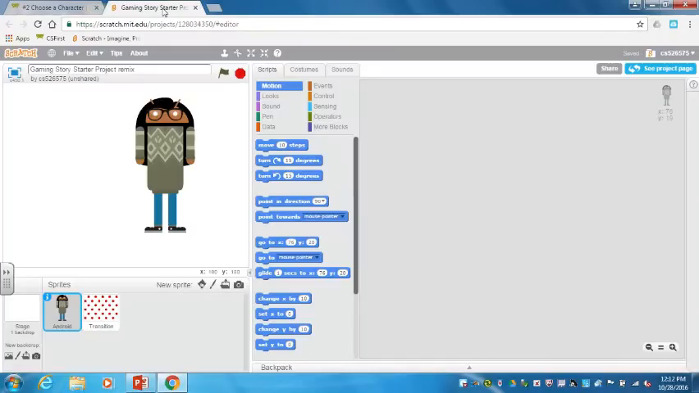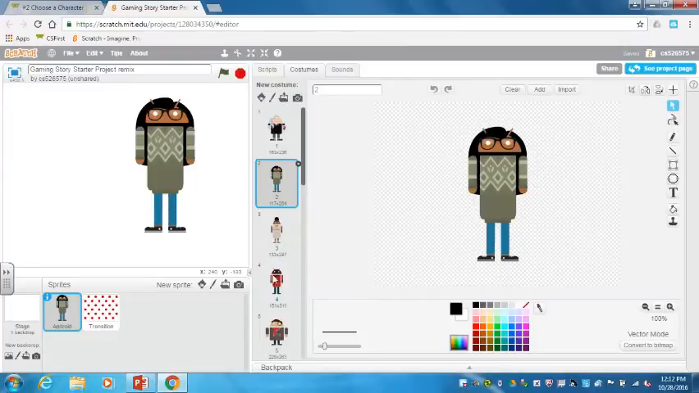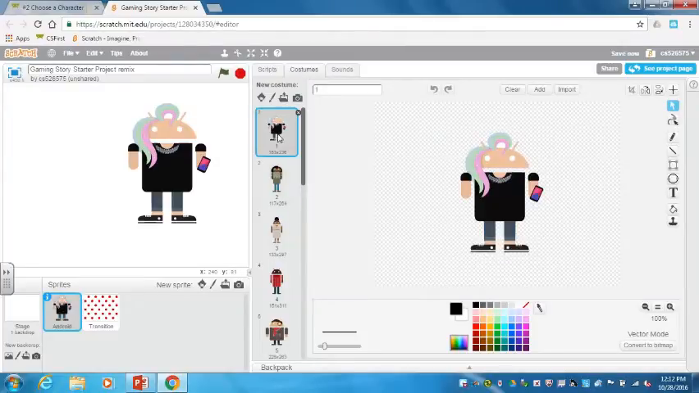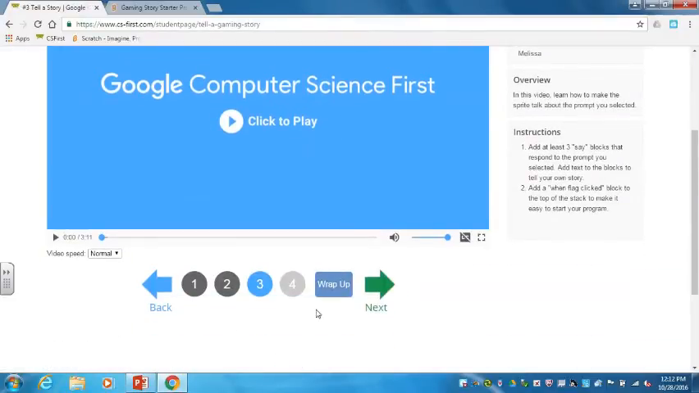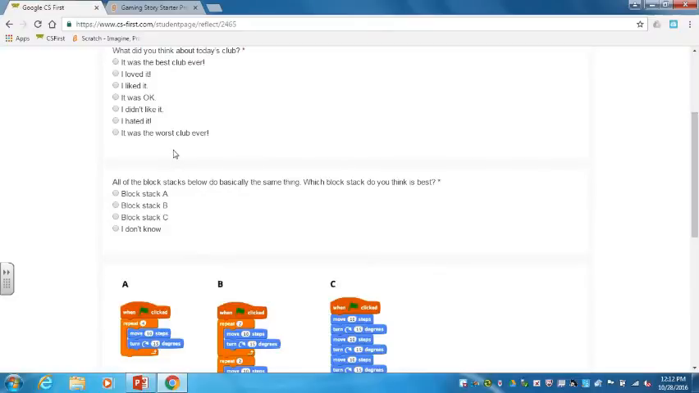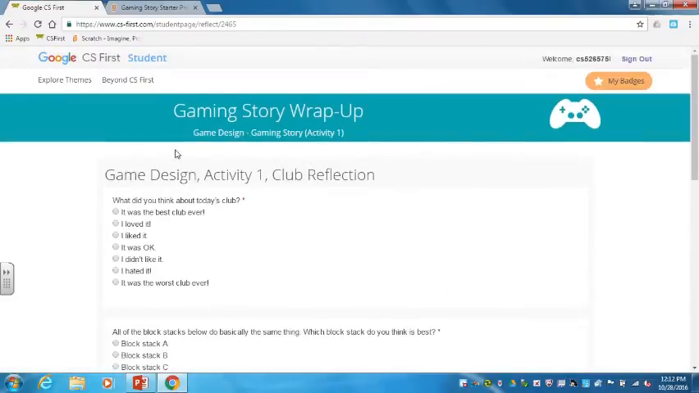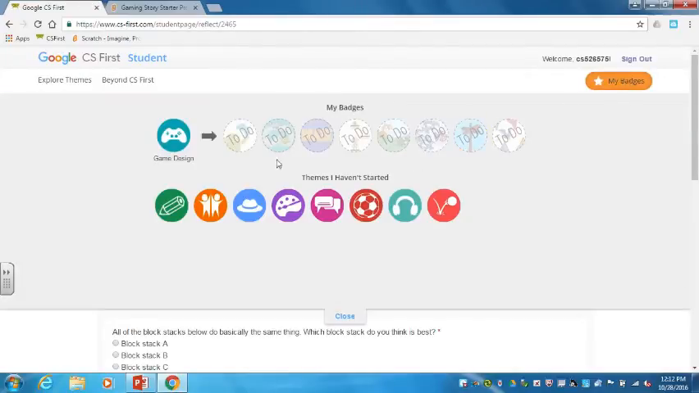So I come back to Scratch. Here's my guy here. Going to go to Costumes, and I'll select the first one. There we go. That's a little crazy. Done. It's that simple. Now I click next, and I go to my next video, and I keep going and going and going until I'm done. Now at the end, when it brings me to wrap up, you have to fill out this survey in order to complete your work, because what will happen is in your badges, this will then light up in color showing that it's completed.